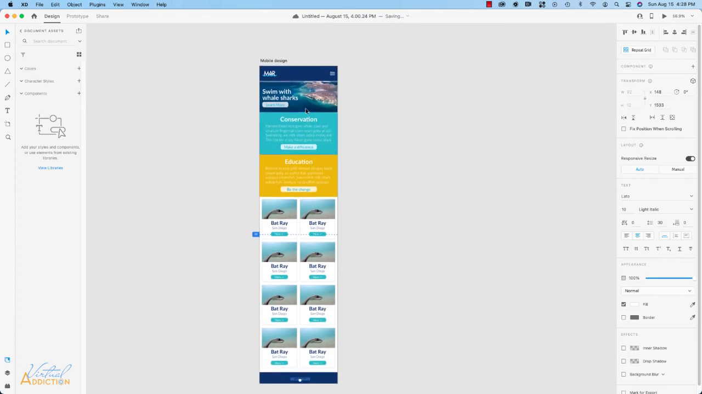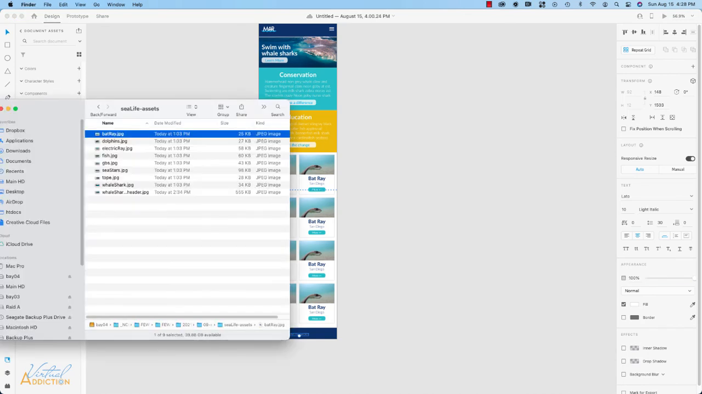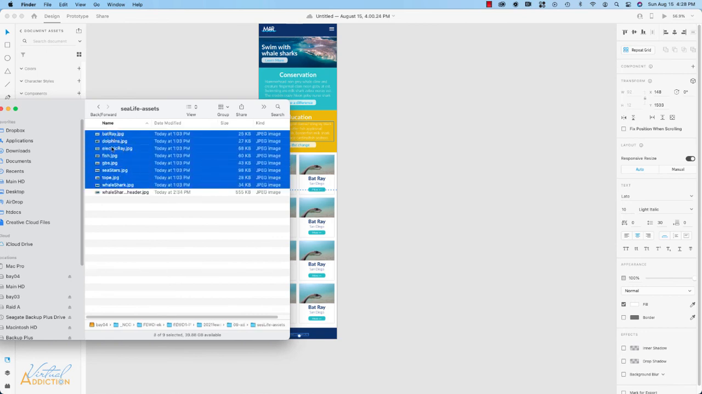Now this is looking okay, except that these are the same exact information. XD has this really amazing ability of allowing you to substitute in additional content. So I'm going to open my document that has the other images, and I've already created 8 images that are the appropriate size.